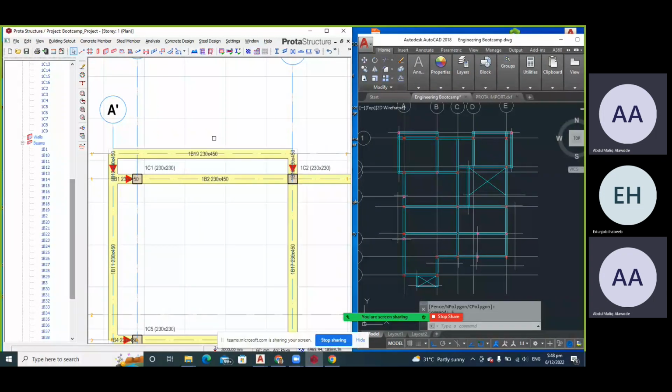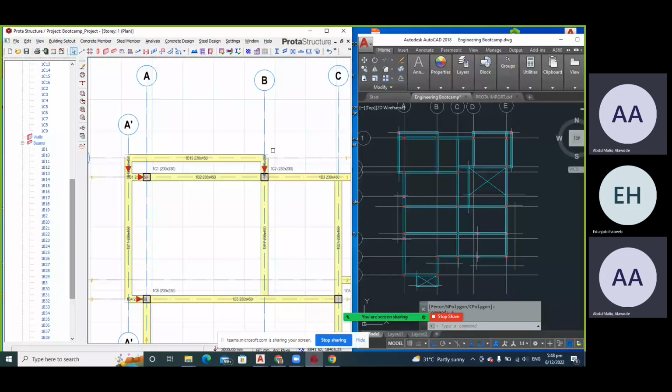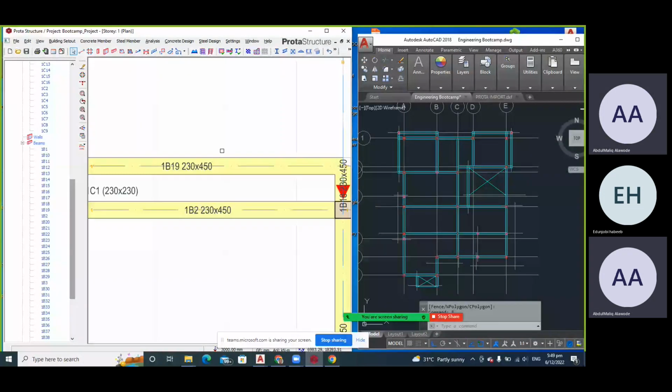The two ends have to be pinned, and we know how a pin support reacts. So that means our main reinforcement is going to be at the bottom, because what we are going to have is a sagging moment. By the time we have a pin support on grid line A prime and another pin support on grid line B, by the time you run your analysis, you expect to have a sagging moment on beam 19. So that's what we are going to do now.